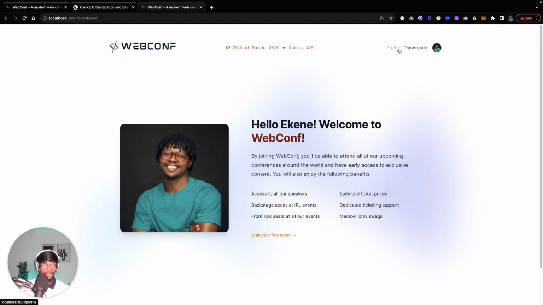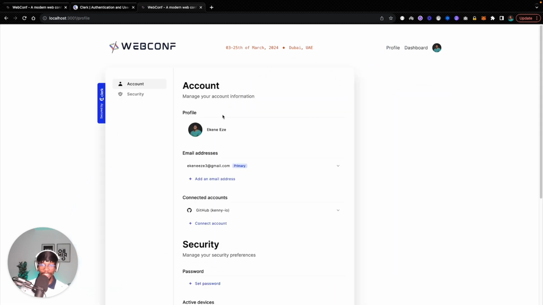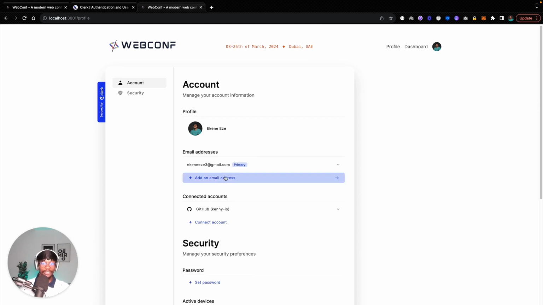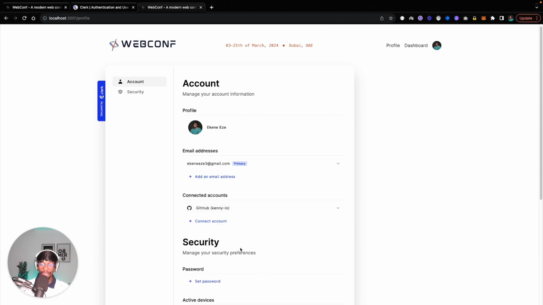And then we also have access to the profile page where you can continue your user management. Like for me now as a user on this website, I can decide to connect another email account or maybe add another account from GitHub or Facebook or wherever, and a couple of other security measures like reset password and things that you can do, right?